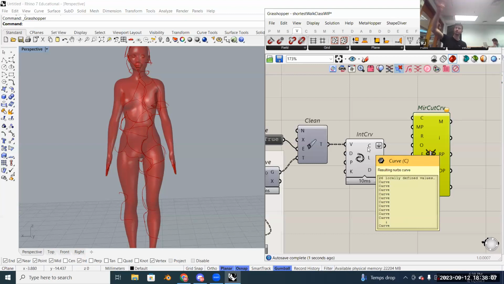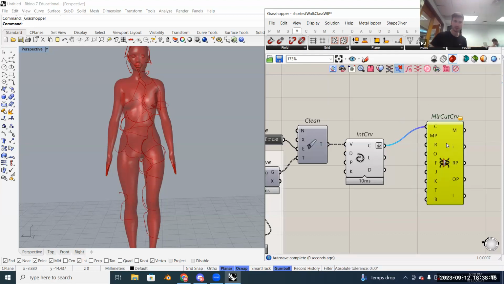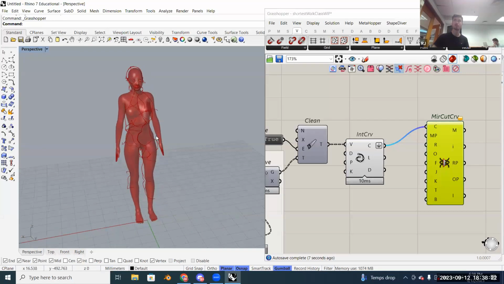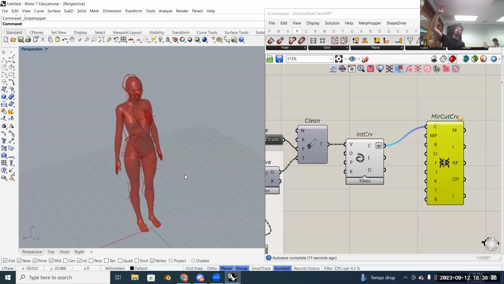So now we have just one set of curves and we're going to mirror all of them at once instead of doing each layer by itself. We can plug those curves in, but we'll still need the mirror plane because it doesn't have a plane by default. Could anyone tell me what the plane is that runs, in medical terms, laterally through the person?